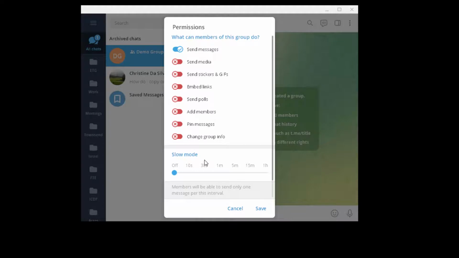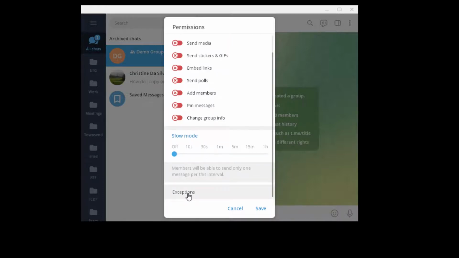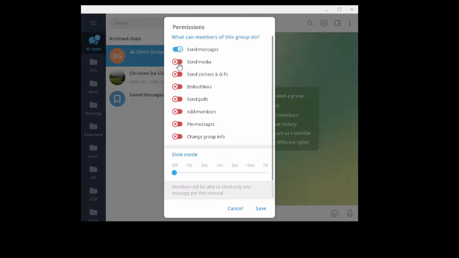Here's the other thing. You might have somebody in the group. Now, we're not talking about somebody that becomes an administrator that you're going to upgrade, which I'll show you now. It's just normal people joining. You maybe want somebody in the group to have a little bit more benefits. Say they are responsible for sending the media into the group. Then you can go here to exceptions. The person has to be in the group. You can then add them to the exceptions and give them the rights to do that.